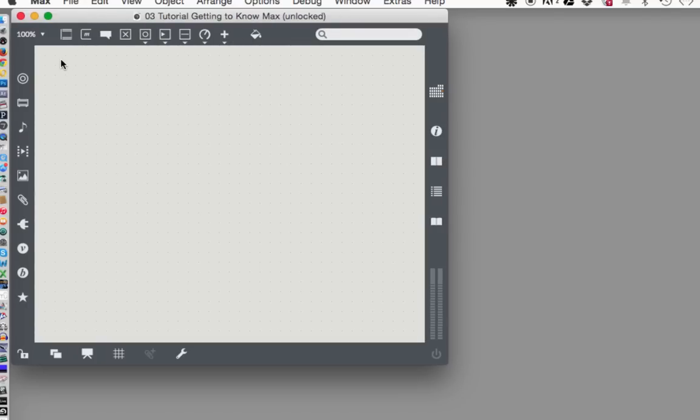Across the top of the Max window, these are where all the objects reside that you use to make things with Max. Max is a programming environment, but it uses little graphical objects. And this is where you get all of them.